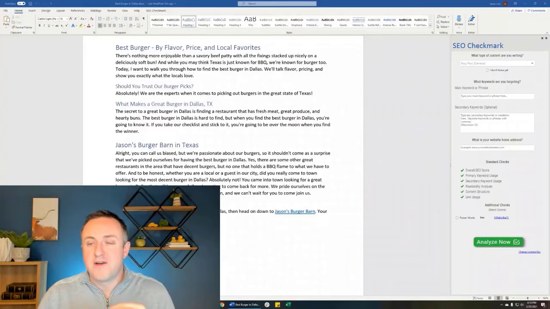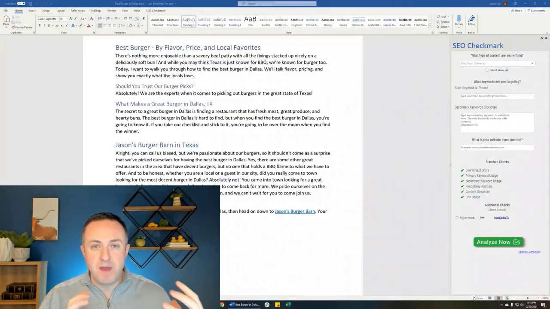Alrighty, so what I've gone ahead and done is I've installed the SEO Checkmark software, and I've opened up Microsoft Word to a test article that I wrote specifically for this demo. And because I love food, the test article is on the best burger in Dallas, Texas. I've also gone through the article and messed quite a few things up. I've made some major and minor SEO mistakes in the article, so that when we run the checker, we're going to get to see it work in action.